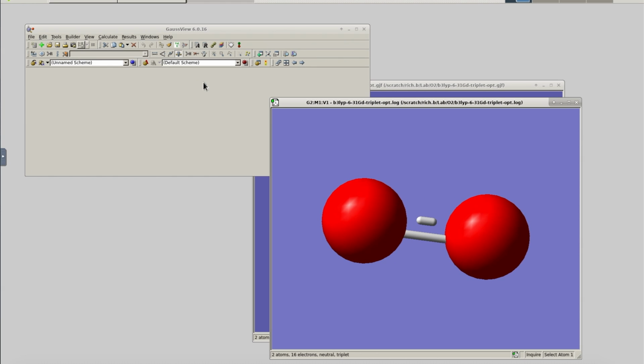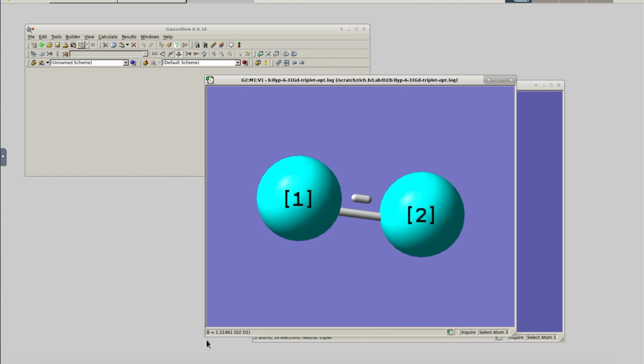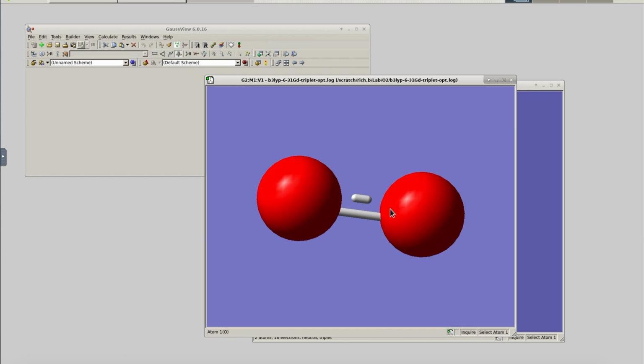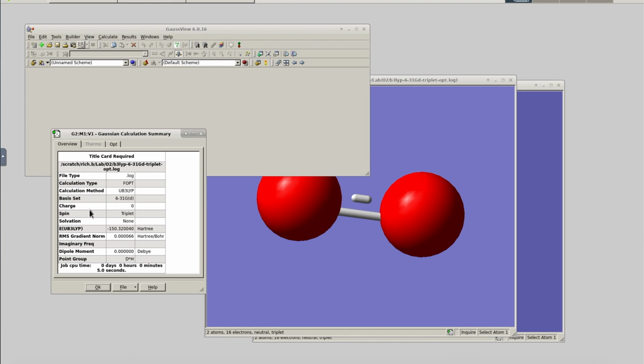And now you can see the geometry of the optimized oxygen. And we can go up to the inquire tool and we can measure the bond length. And that'll appear down there. And then we can also go up to results and get the summary, and that will give us the information and also including just the energy and the dipole, which in this case is nothing.